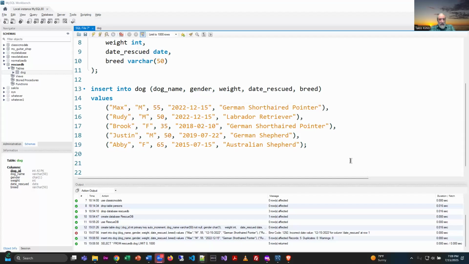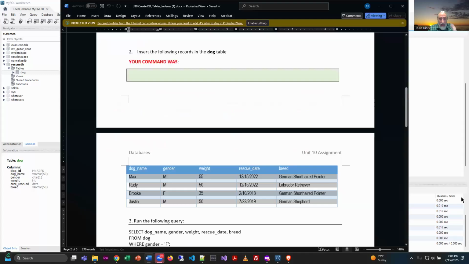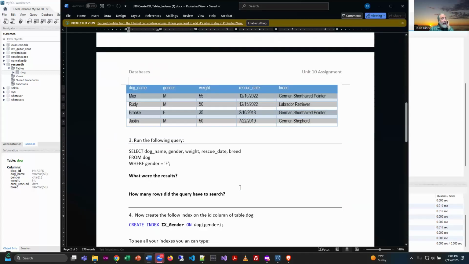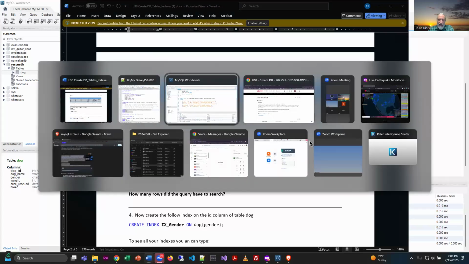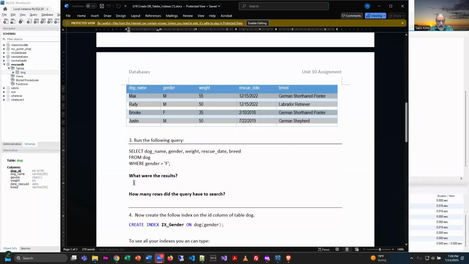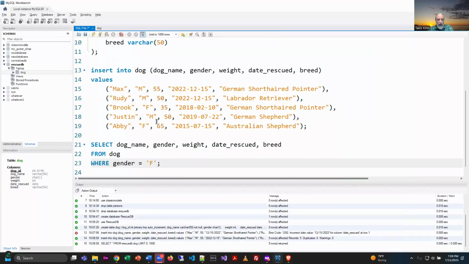All right, let's move on to the next instruction here. And it says, run the following query. Oh, they're giving it to us. All right, so I don't have to type this. So I'm just going to copy it. I do have it on my other screen here, so I'm just copying it from there. And I'm just going to paste it in. And then what's the other instruction? Oh, what were the results? How many rows did the query have to search, etc. So why don't we just go ahead and run it.